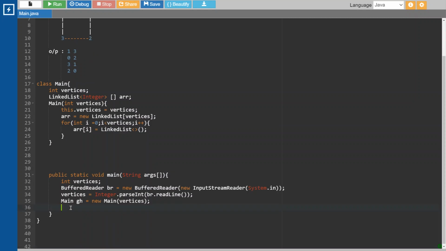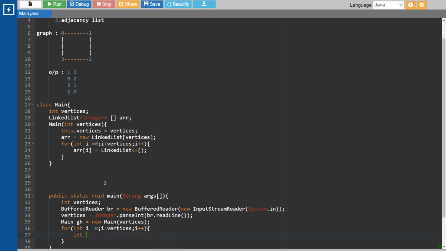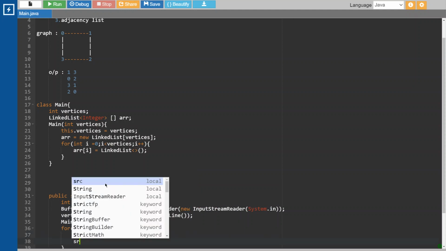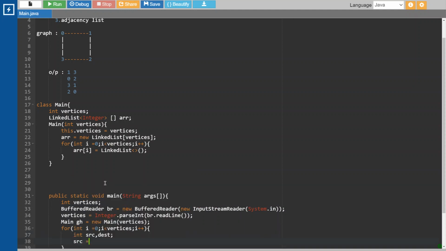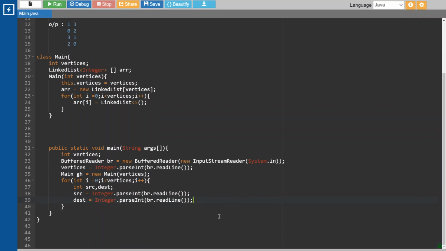So we have to use a loop to store the connections. Let's create two variables, src and dst, for source and destination, and take input for both. I'm going to copy this one to save some time and paste it over here. Same for the destination. So we have source and destination now, and we are going to pass them.